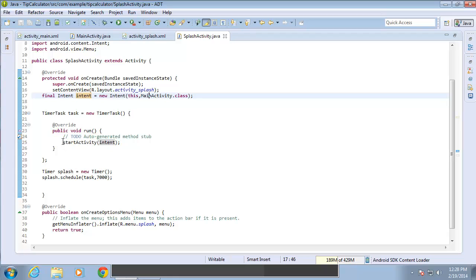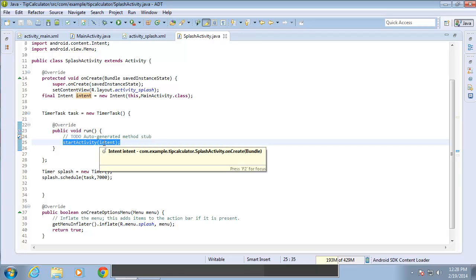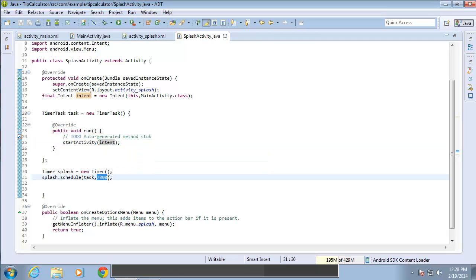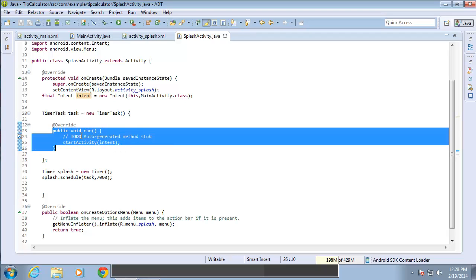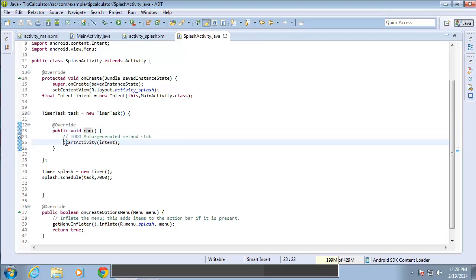I went down here, in the run method, which is part of our timer task. After our 7 seconds, which we had set up here earlier, have elapsed, we're going to run this timer task, and the code that's going to run is located within the run method, and it's going to run startActivity, which is going to start a brand new activity for us, and it's going to be called intent.